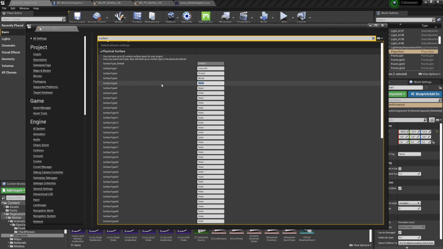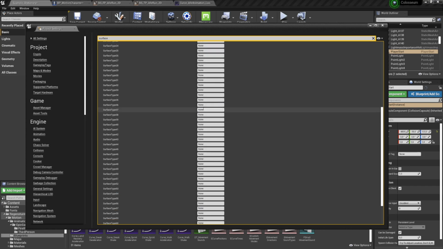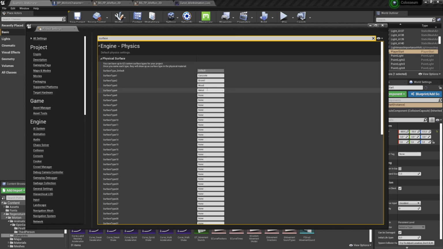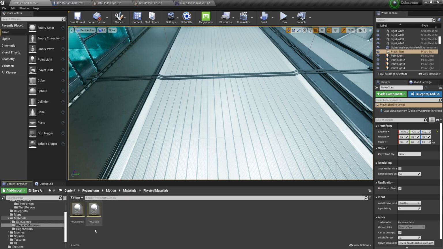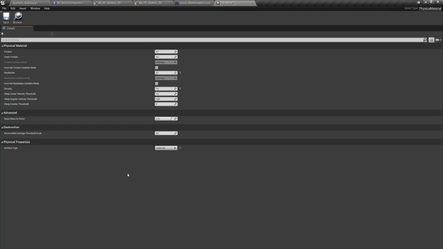Okay, perfect. So this is type 4. You can add, I think 100, no, 60, 62. You can add as many as you wish or as many as you need. So we already have one here, metal, which is nice. And now let's go back to motion, materials, physical materials. So physical materials are what those surfaces in the project settings are attached to. So we have two here. One's called PM concrete and we have PM gravel. So we can just duplicate this and rename this to PM metal. Let's open this and let's change surface type to metal.